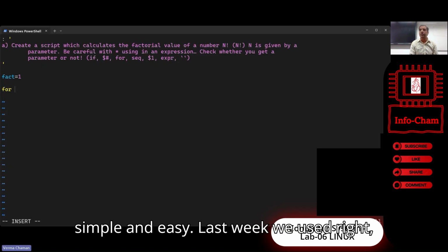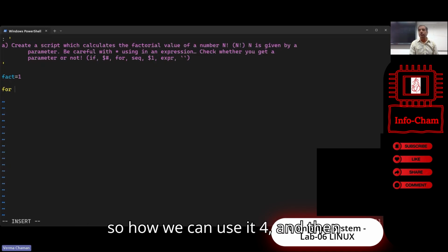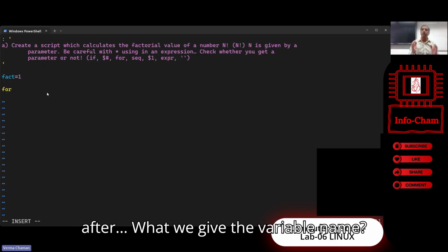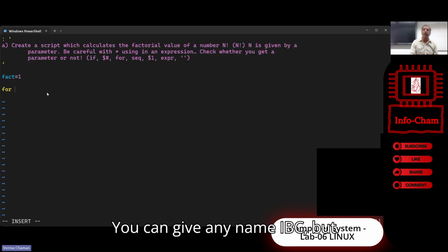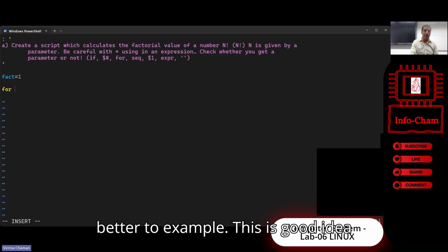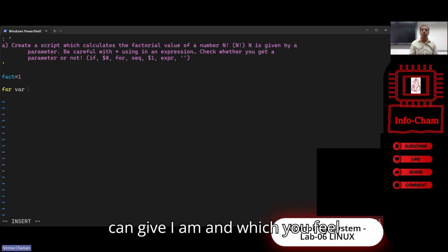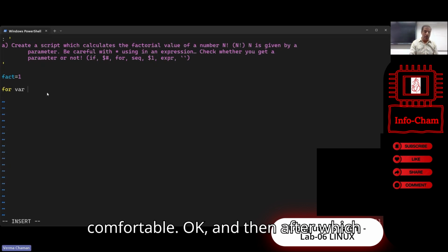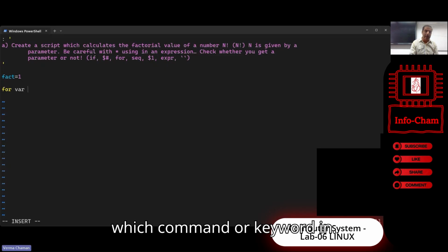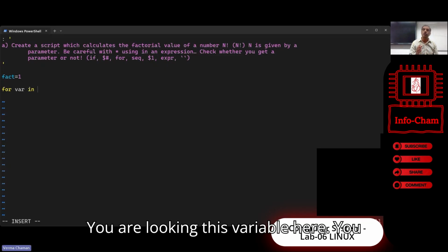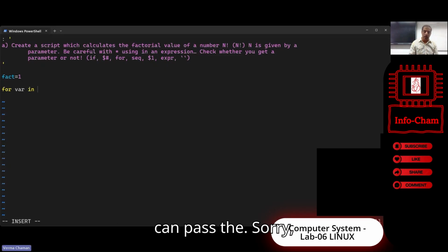Last week we used it, right? So how can we use it? For. And then after, what do we give? The variable name. You can give any name, I, B, C, but it is better to give a meaningful name, which means to say variable. Okay, you can give I, M, N, whichever you feel comfortable. And then after, which keyword? In. You are looking at this variable here, you can pass the, sorry, what was the backtick? This one. This is actually the command area.